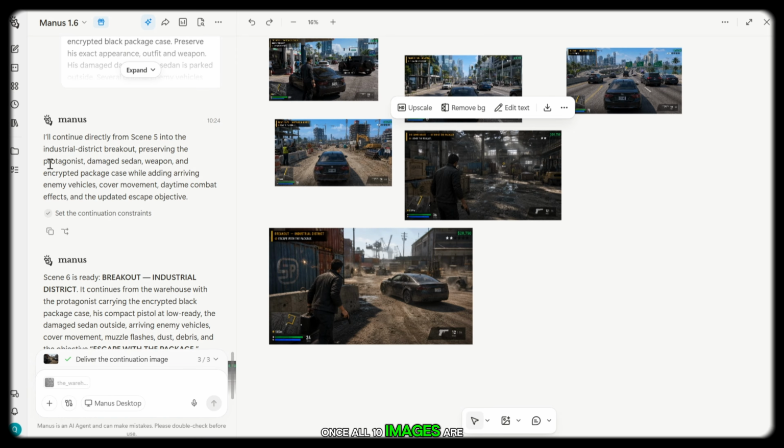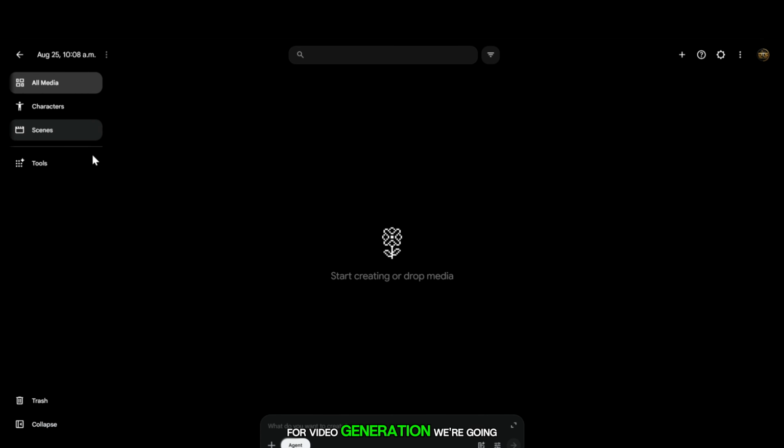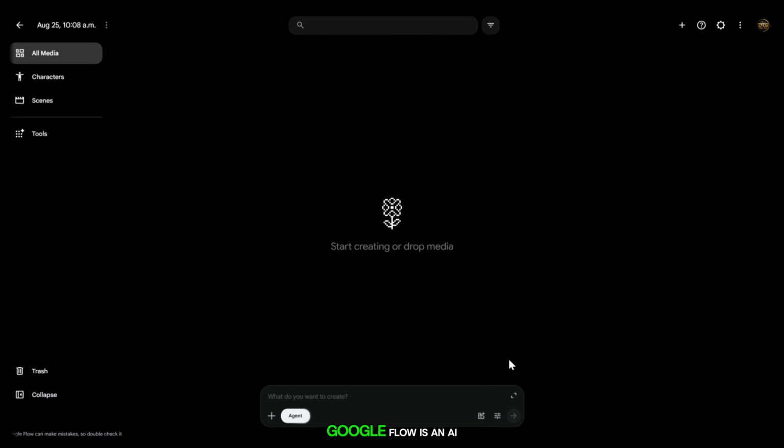Once all 10 images are generated, save them properly and organize them in order. Now comes the most important part, turning these images into actual gameplay videos. For video generation, we're going to use Google Flow. Google Flow is an AI creative platform that can generate video from images and prompts.